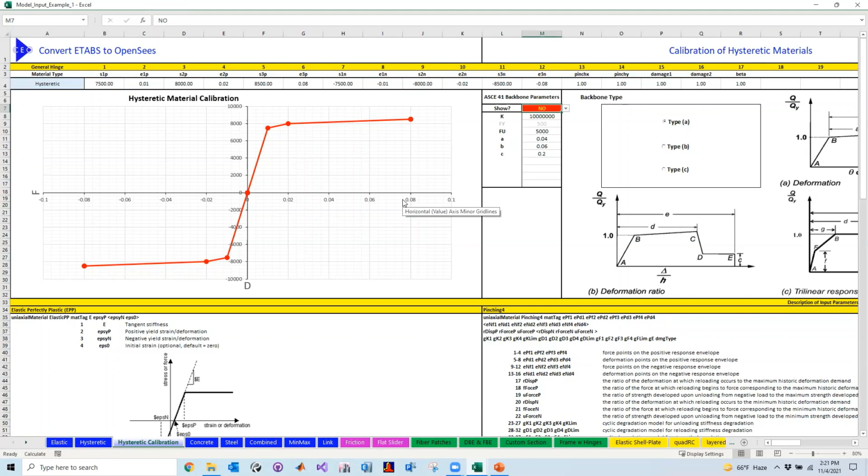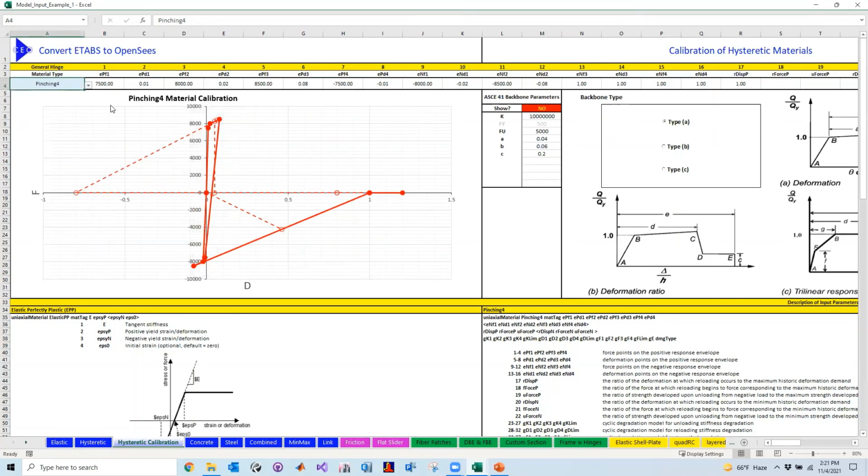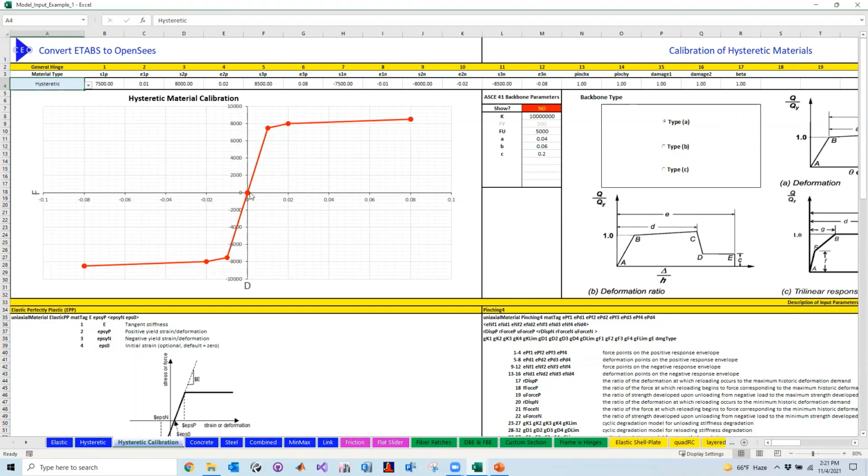And again, if you choose a different material, say I want to do Pinching4, obviously this is all going to get messed up because Pinching4 has a different set of parameters. But in this case, we had hysteretic. That's the last thing I was doing. So we can see this.